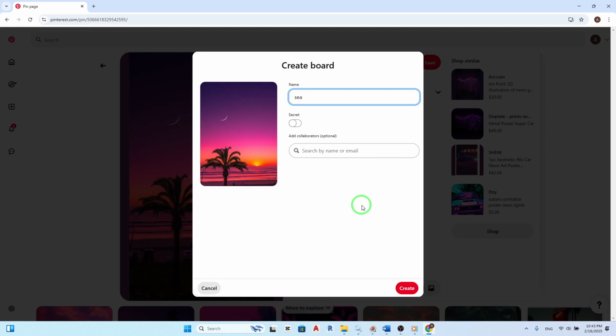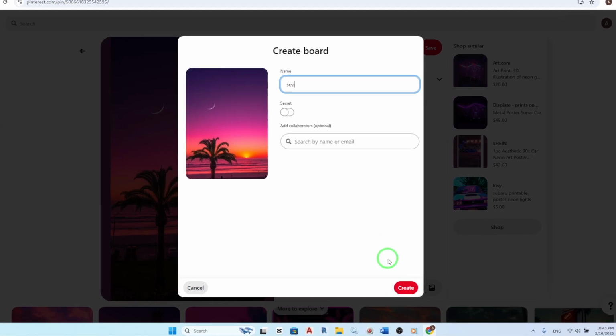After entering the name, look for an option that says Keep this board secret if you prefer your board to be private. This is a great feature if you want to keep your ideas under wraps until you're ready to share them. Once you've filled everything out, click the Create Board button.